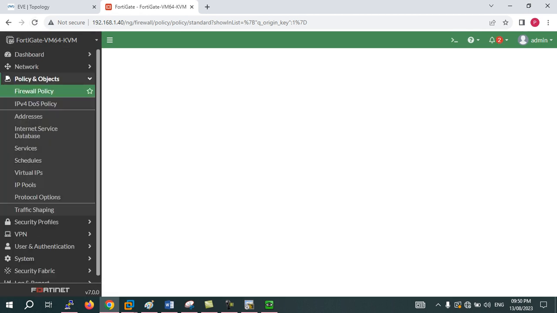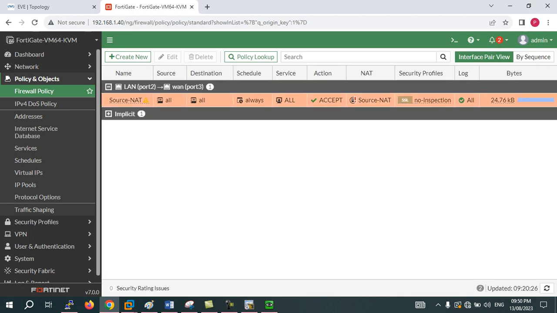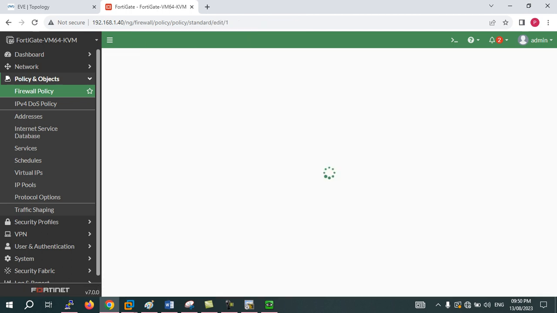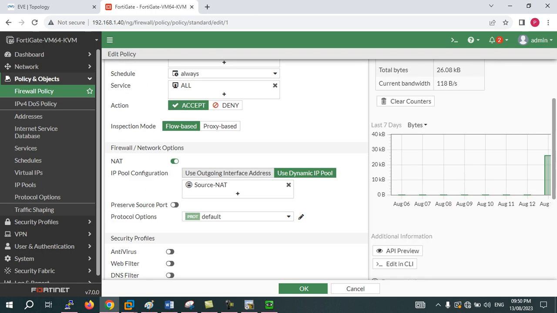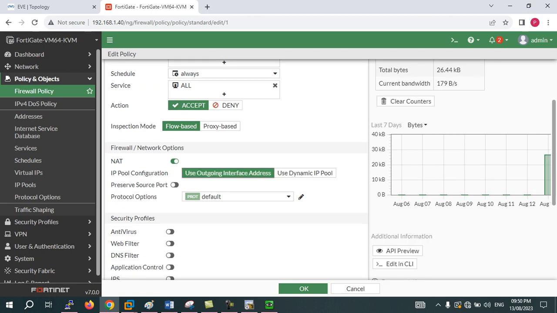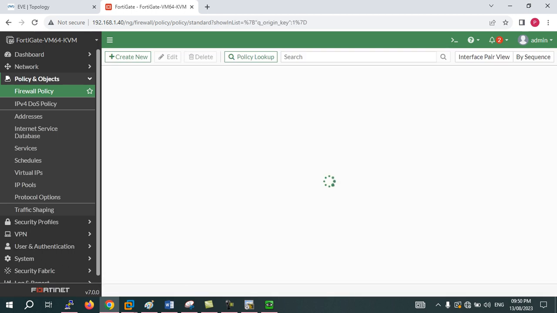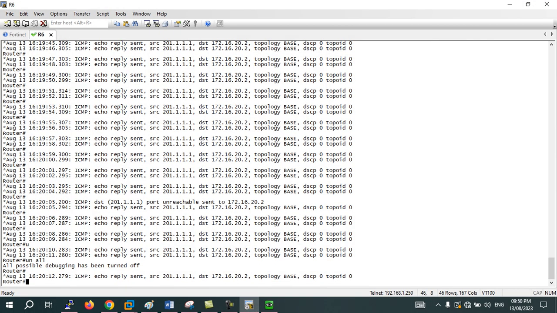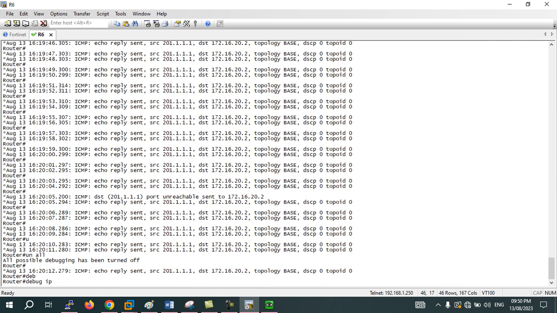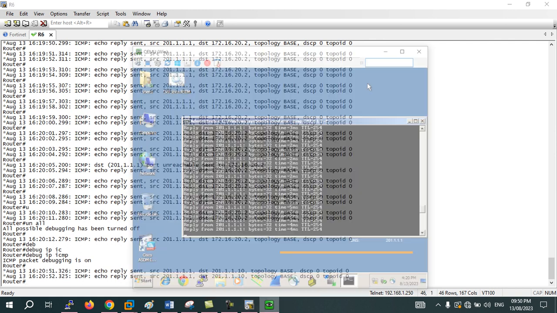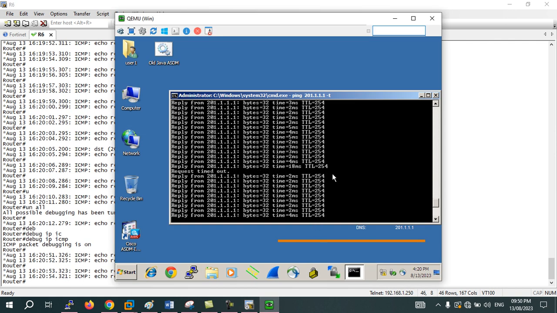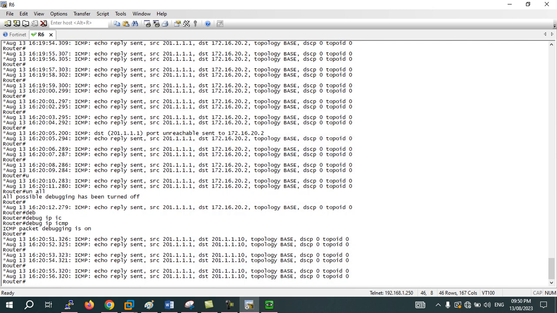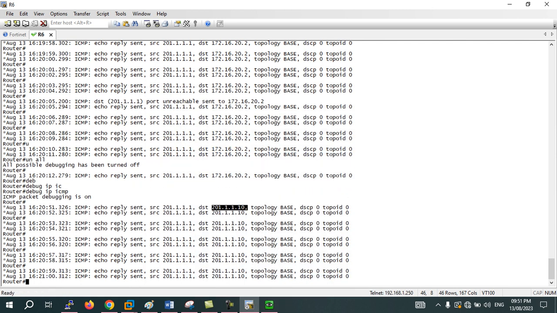In this type, the private IP is translated to the IP pool and then uses a NAT IP. One more way of using NAT IP is using an interface IP. I'll show you this one also. Debug IP ICMP, and yeah, you can check the interface IP source NAT.